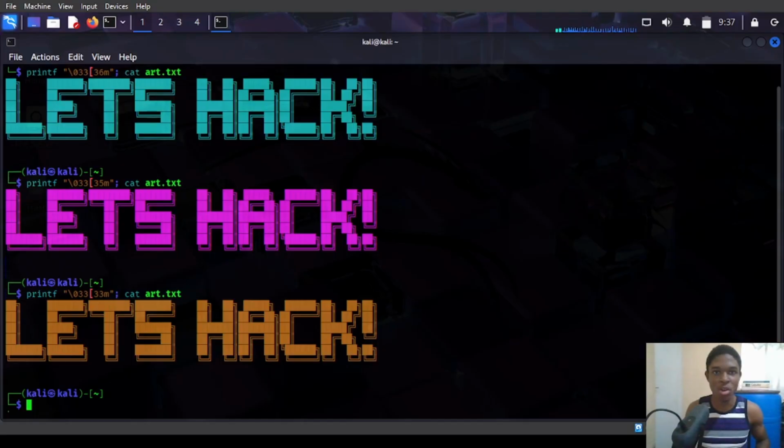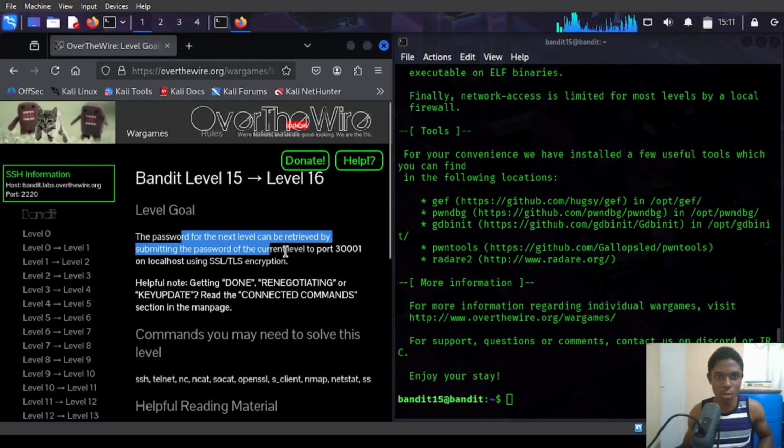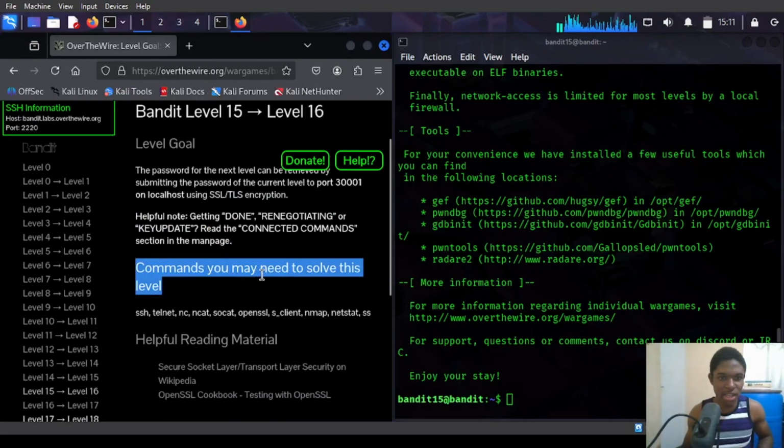Let's dive right in. Alright, Bandit 15. The password for the next level can be retrieved by submitting the password of the current level to port 30,001 on localhost using SSL or TLS encryption. If you guys don't know, SSL stands for Secure Socket Layer and TLS stands for Transport Layer Security. These are two types of encryption. You guys can look it up. They also give us some helpful notes and commands that we can use to solve the level and reading material.